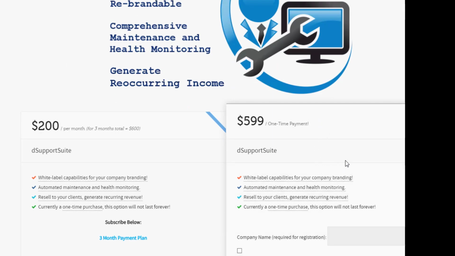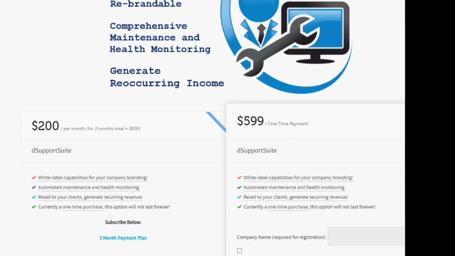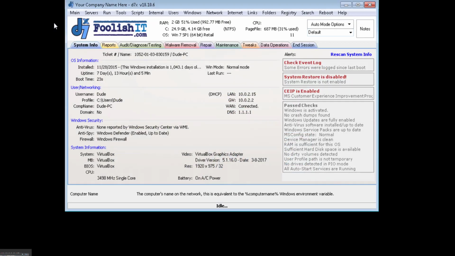The management console allows you to create customized installers, create different configurations for different customers, and also allows you to upload those configurations so your customers' client software can download those updated configurations as you decide to deploy them. That portion of the program is not included with d7x. It is still a separate standalone product. What is included in d7x is just the client software.